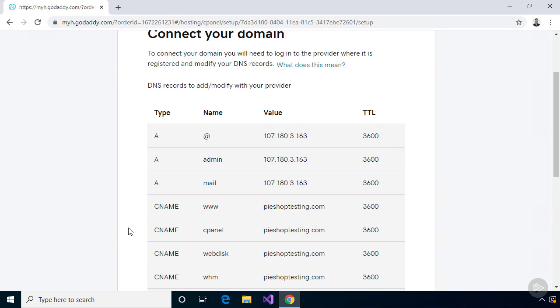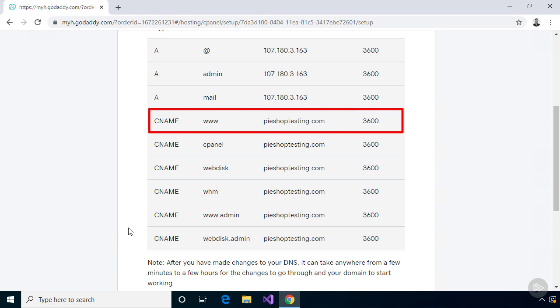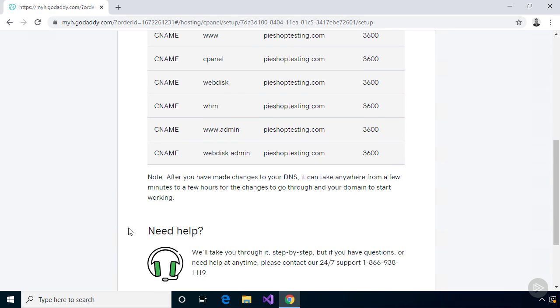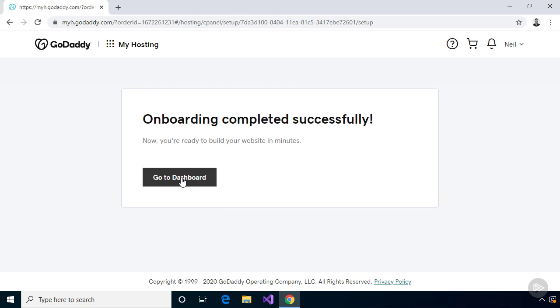There are also records that need to be added for subdomains, like the administrative cPanel, and www is actually a subdomain of the domain name, and that needs to be configured in DNS also, which you may not have known. We won't do this right now though, so let's continue with setup. And let's go to the dashboard.